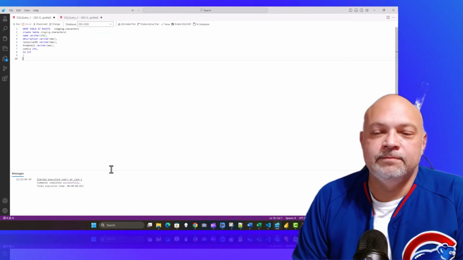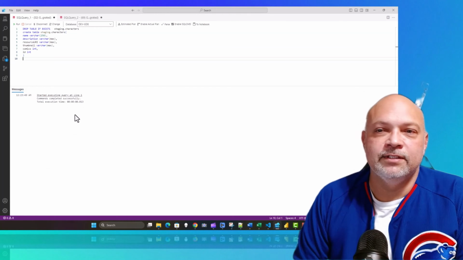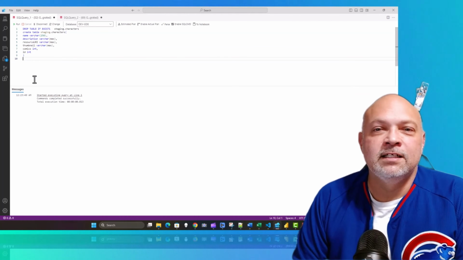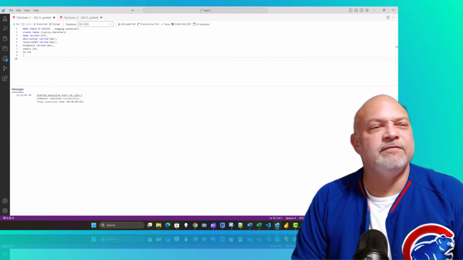We're going to run that script. You'll see that it completed successfully and executed in 1/100th of a second. So very quick, doesn't take long to create a table, and drop a table if it exists.